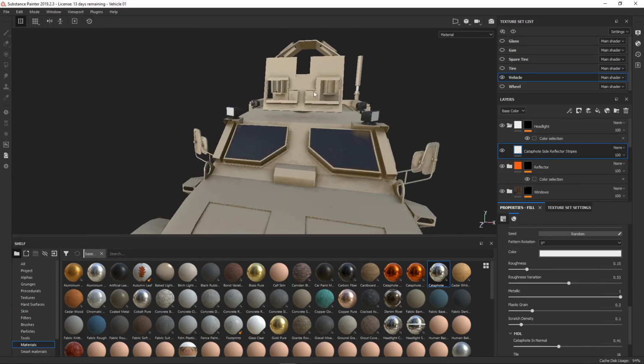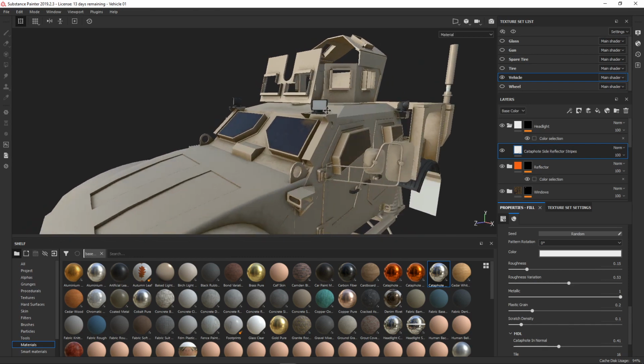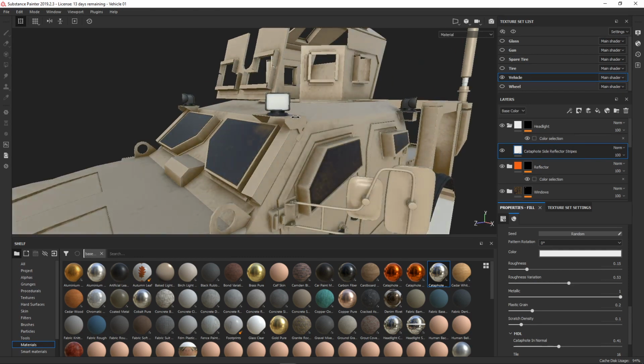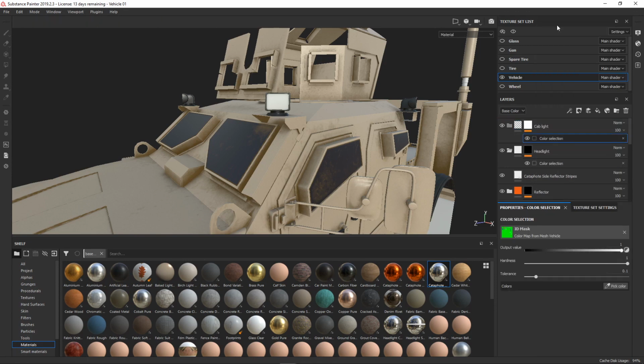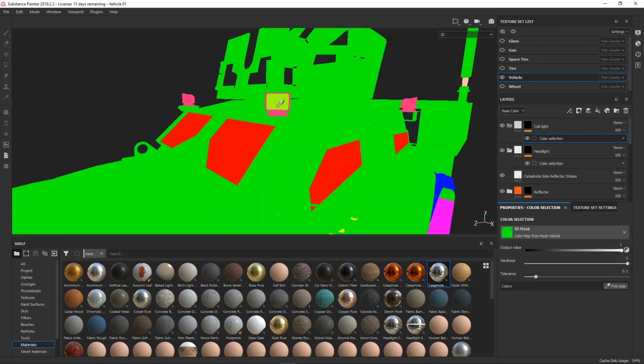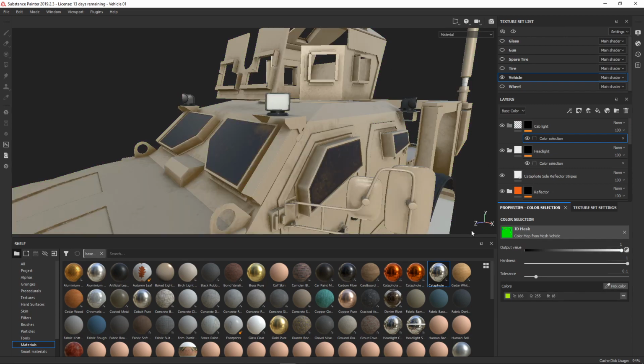Let's kind of do the same thing with this cab light up here. I'll move the light around so we can see it a little bit better. There we go. And let's create a new group. Let's call this cab light. And once again, right click, add a mask with color selection and select that color. And then let's drag this onto that group.